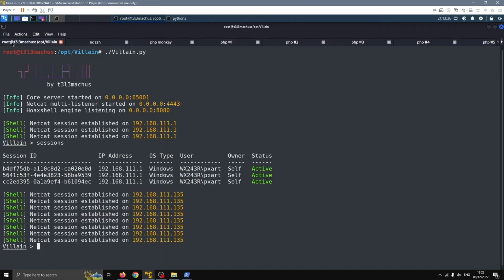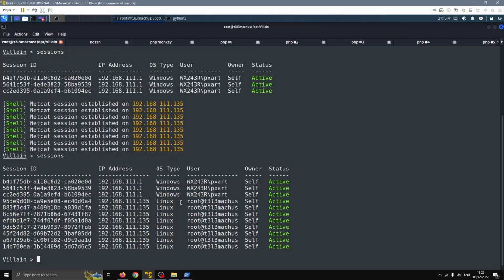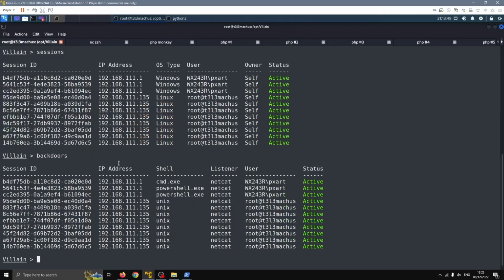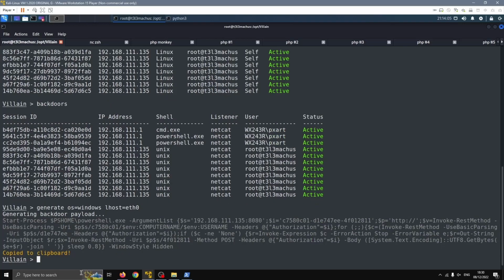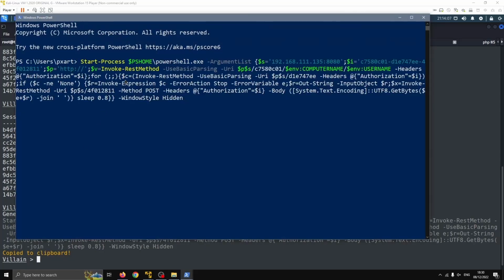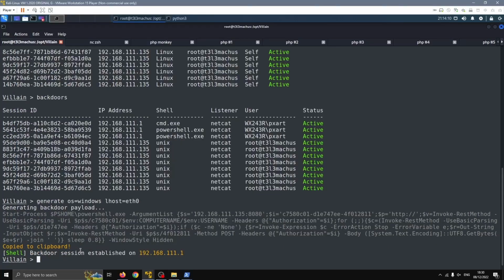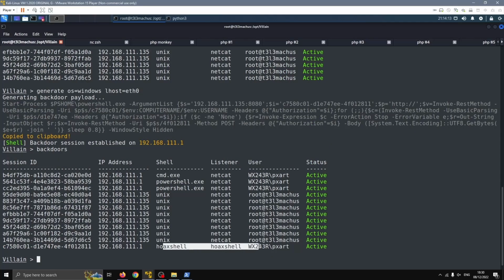I'm going back to the Villain instance, and we can see we have grabbed a bunch of shells. And here's something new about this update that they introduced with the Netcat multi-handler. You can also do this command, which is called backdoors, and it's very similar to sessions, but it has two different columns in the output, and it can tell you what type of shell you have and with what listener, because as you probably remember, this tool initially supported only HoaxShell-based shells, and this is also something that will be distinguished if you do this command right here.